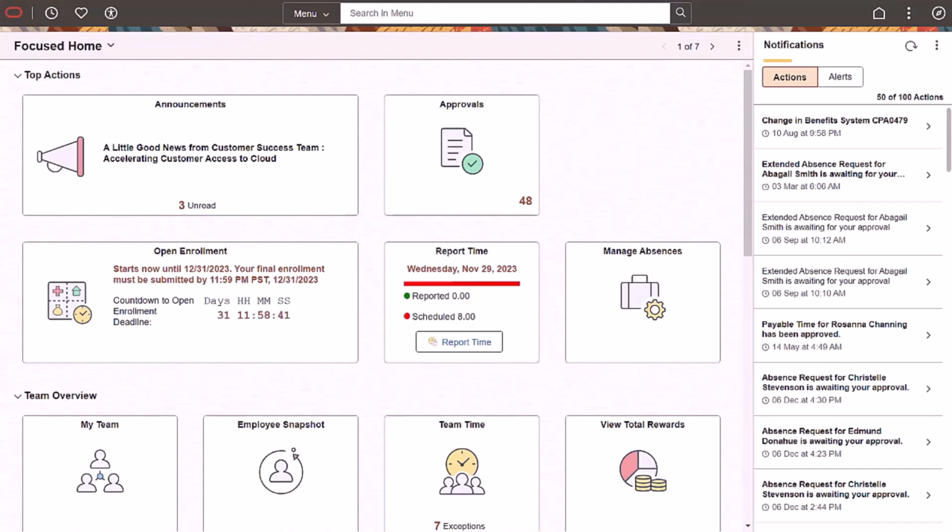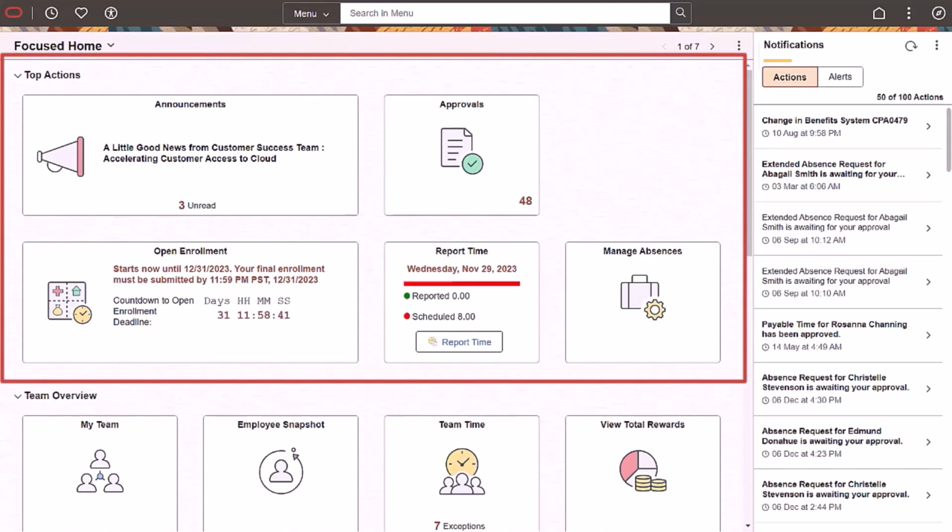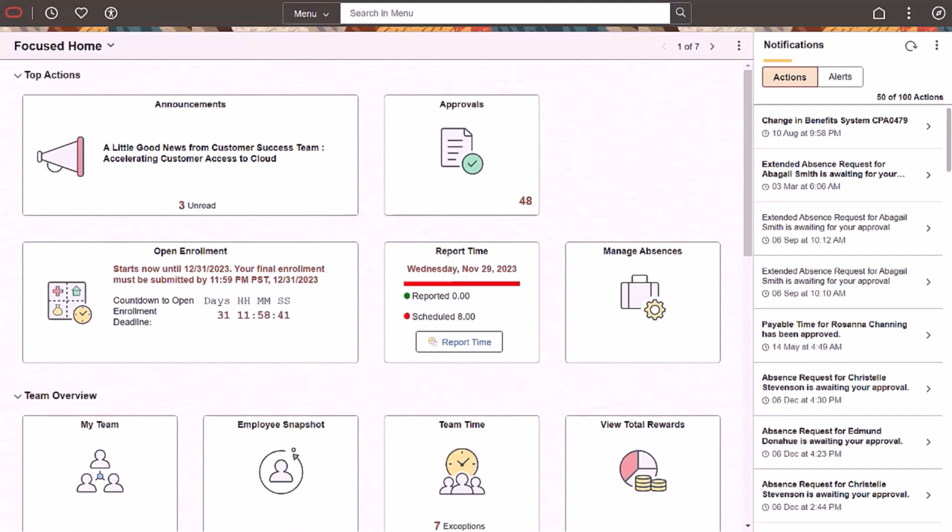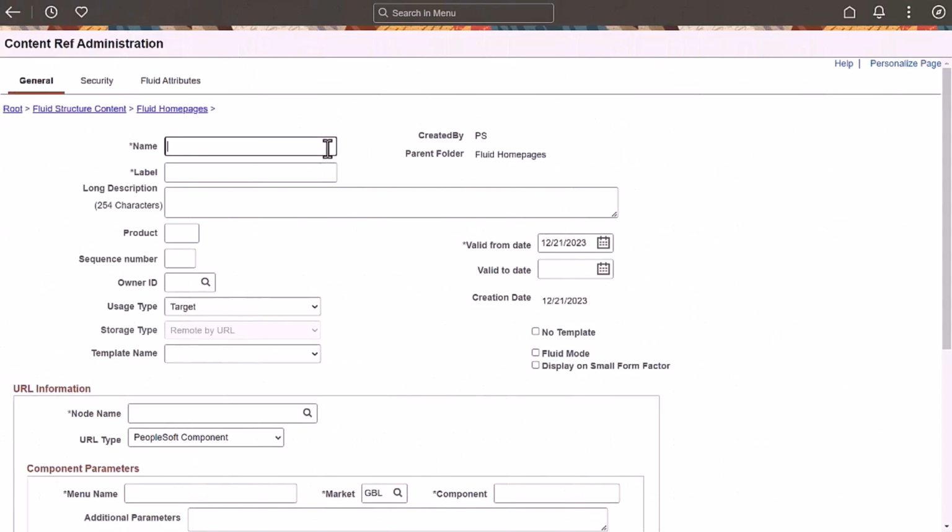A section is a collection of tiles under a categorization label that generalizes the purpose of the tiles in that section. Sections provide administrators granular control over the sequencing of tiles and collecting them within functional groupings for greater usability and user experience. To create sections on home pages, use the Content Ref Administration page.